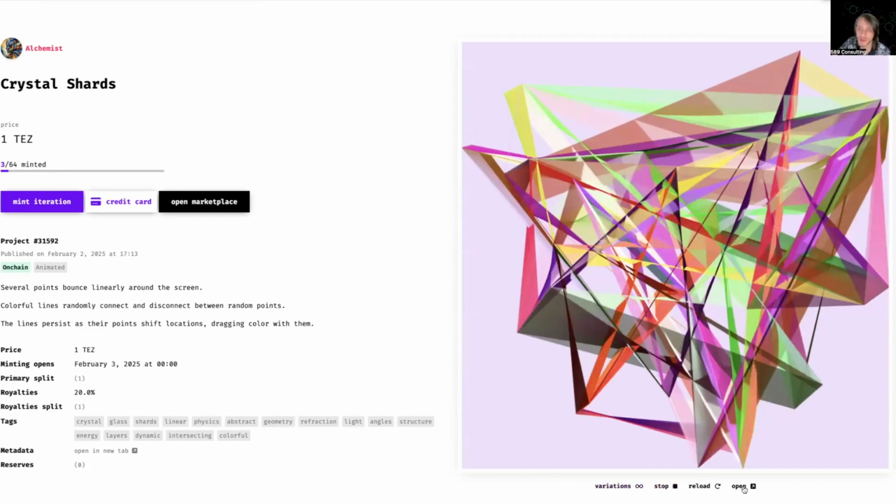Yeah. And these can all be run in full screen mode. And then I actually use them as screensavers. I think it's called Web View Screensaver, something like that.